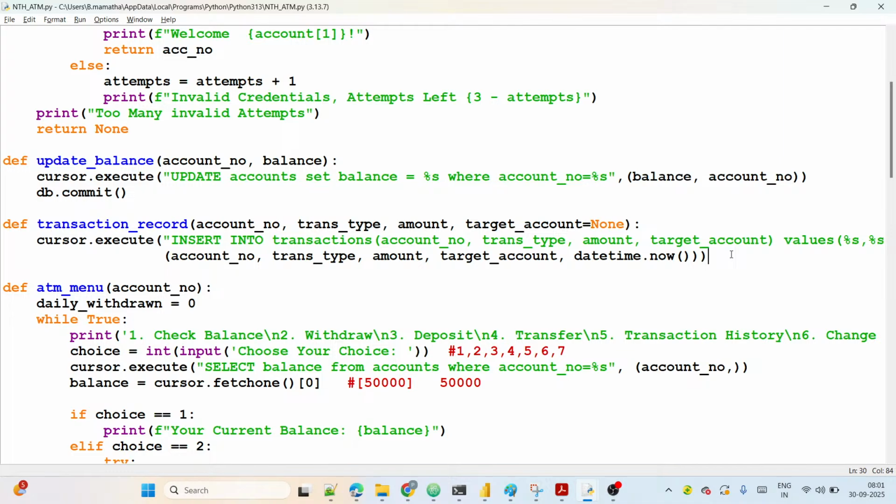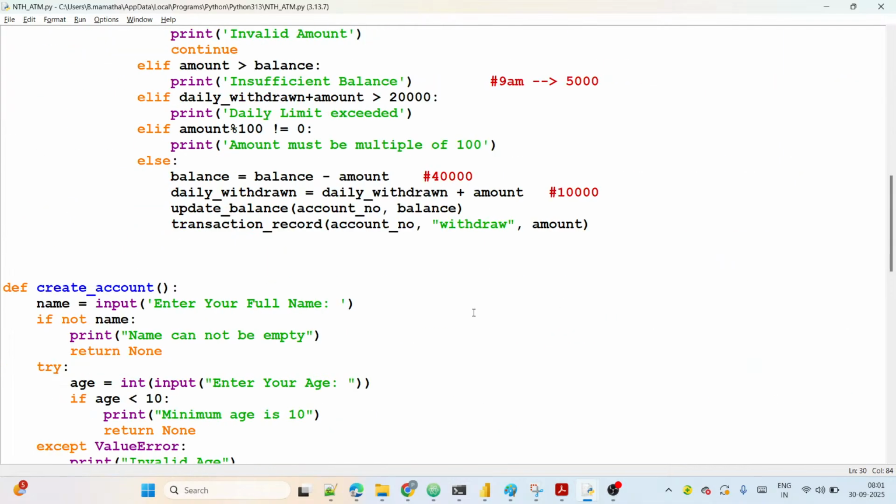That's all, right? Those two are executing here, guys. Whenever we call these two functions.